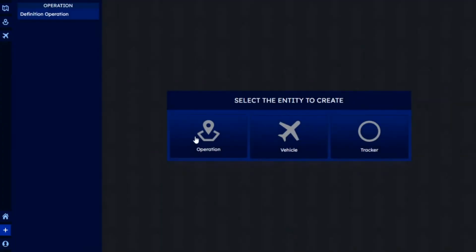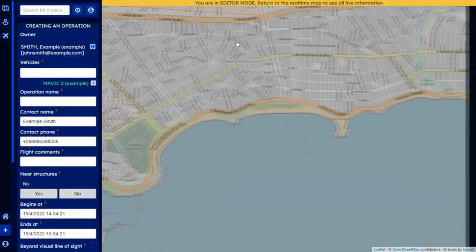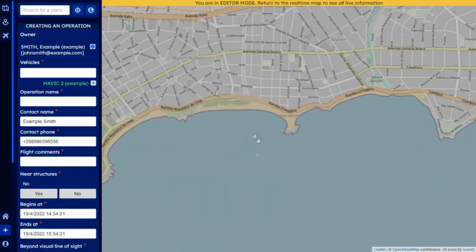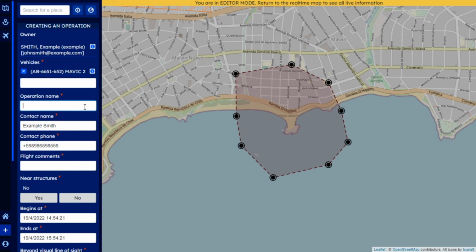Let's create an operation. Imagine this pilot was hired to take pictures of an event on the peninsula. By clicking on the map, he can define the polygon where he will be flying. On the left, the pilot will choose the vehicle that he will be using for the operation, as well as completing the form with flight information and contact information.